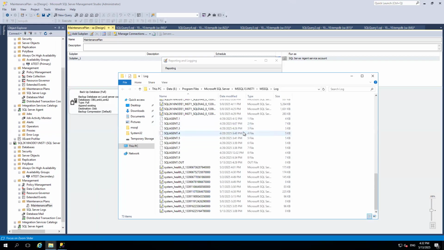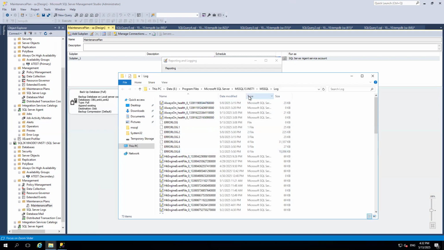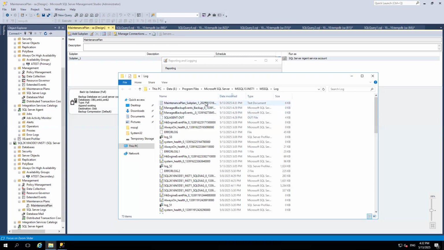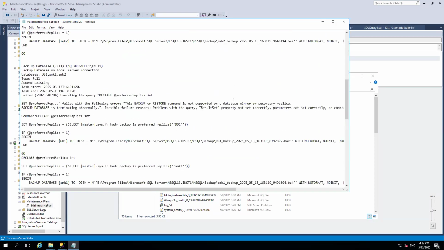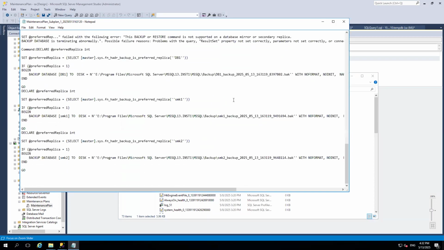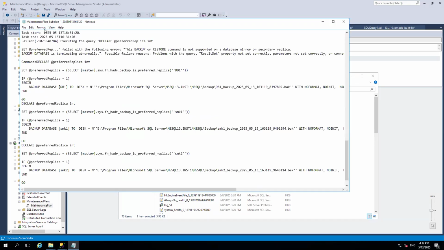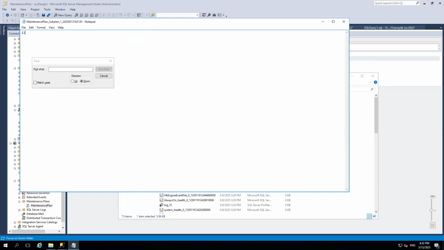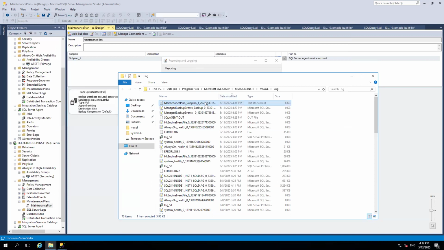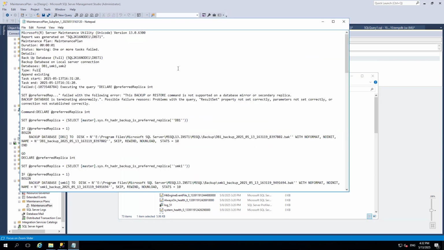So let me sort it by date. So this is the one. It got failed on secondary. So what is the exact error? If you come down, you will get to know. Let me just format it and open it with Word. Oh my God. Hold on. Let me cancel this. Control F, search for the keyword failed.